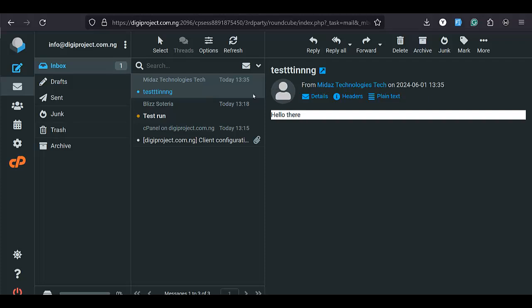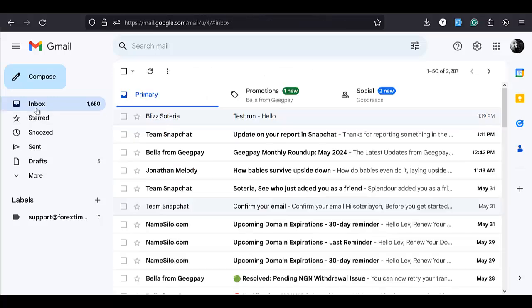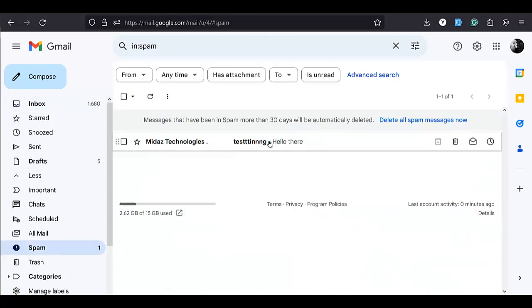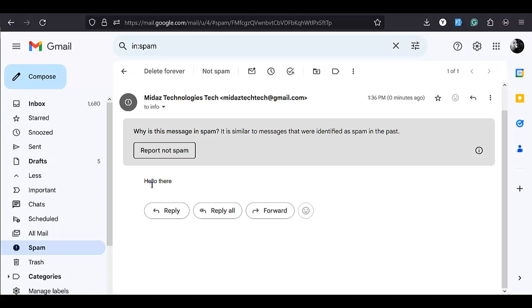Now let's check my Gmail and see if it also came in. Okay, so let's see. If I don't see it on my inbox, I'm going to check my spam. Let's see if it came into spam. Perfect. You see, it came into my spam. Hello there. Now, the reason why this is coming into spam has nothing to do with the forwarder or anything. The reason why this is coming into spam is because of the server. The server that I'm using actually sends mails to spam instead of sending them straight to inbox.